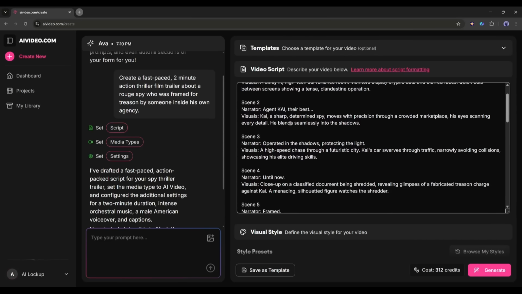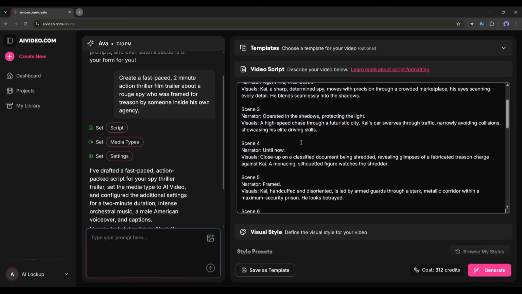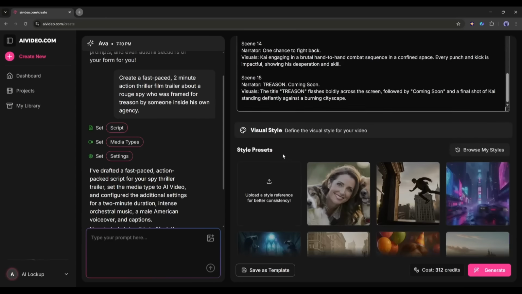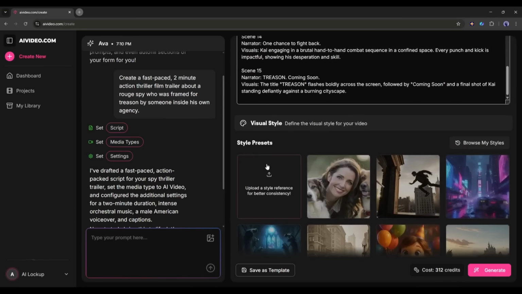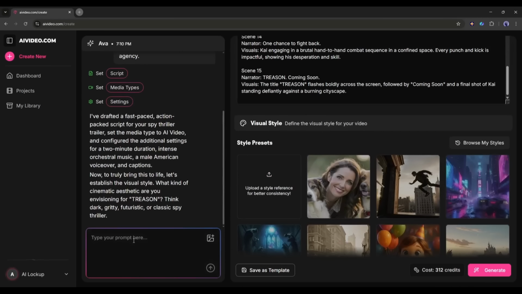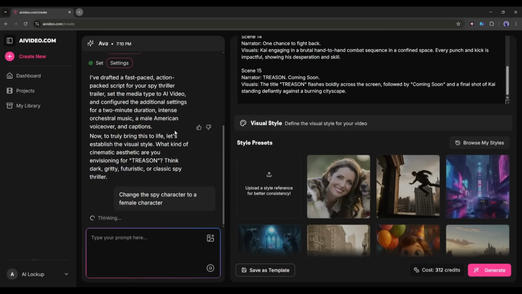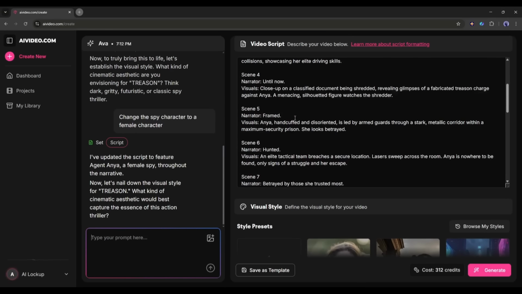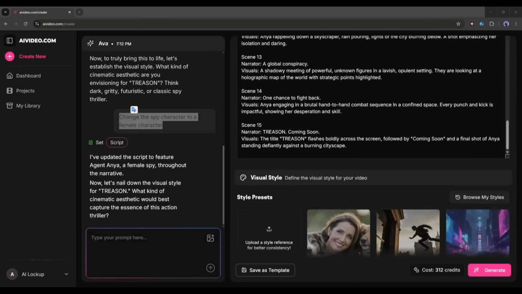And look at the script. This is really amazing. I really like the script. It's well planned and perfectly fits my story theme. However, if you want to tweak anything, you can do so with just a single command. For example, I am typing, change the spy character to a female character. And here it is, you can see that Ava is doing her work. And the script has been rewritten. Now you can tweak all the settings if needed.